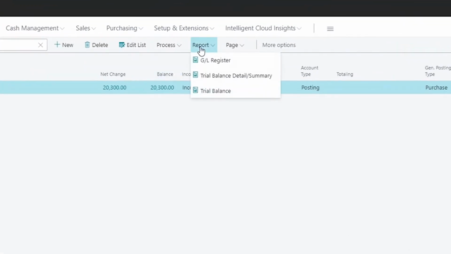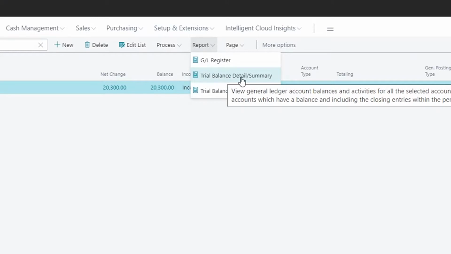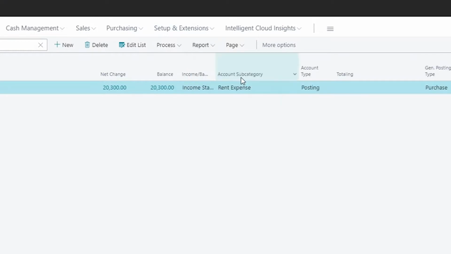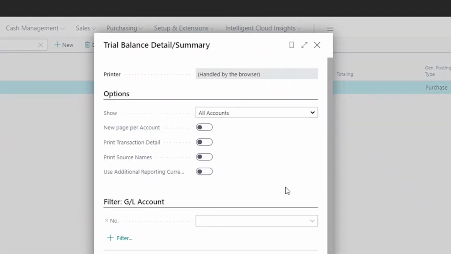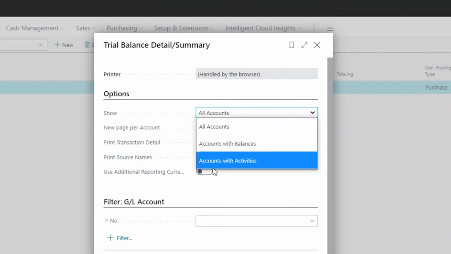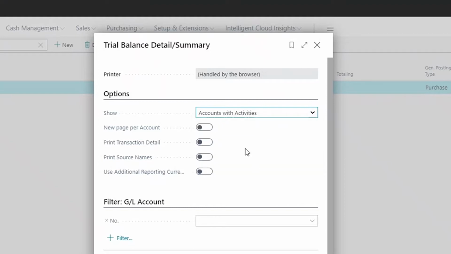So if I use my Report menu, these are some of the common reports that are used. There are additional trial balances that we'll look at in a second, but this is the one that's probably used most often. So if we go to this trial balance detail/summary, we can put in some different restrictions here. So right now it's showing all accounts, so we'll change that to just look at accounts with activities. And we'll include the transaction detail.